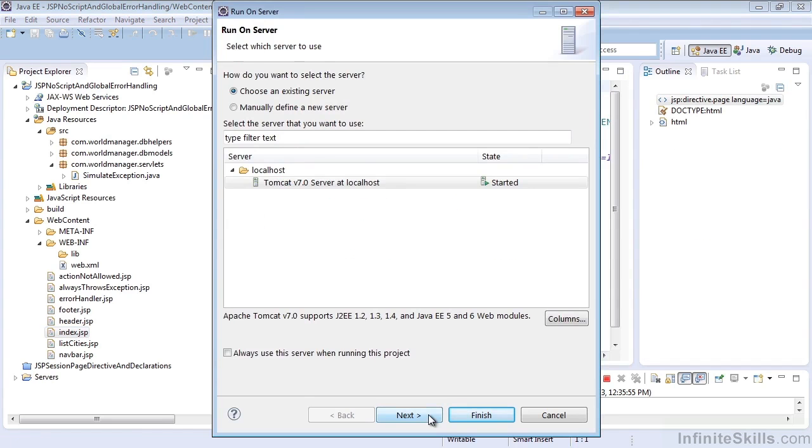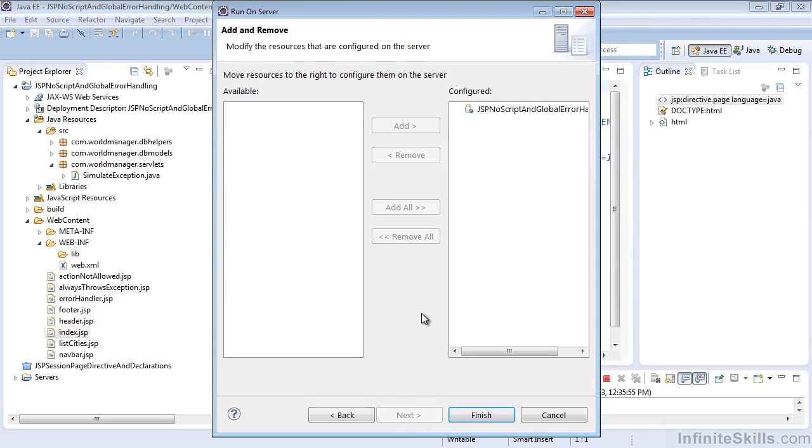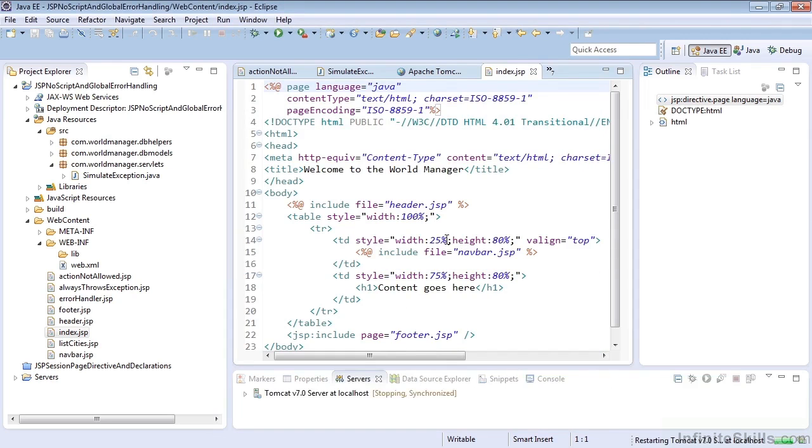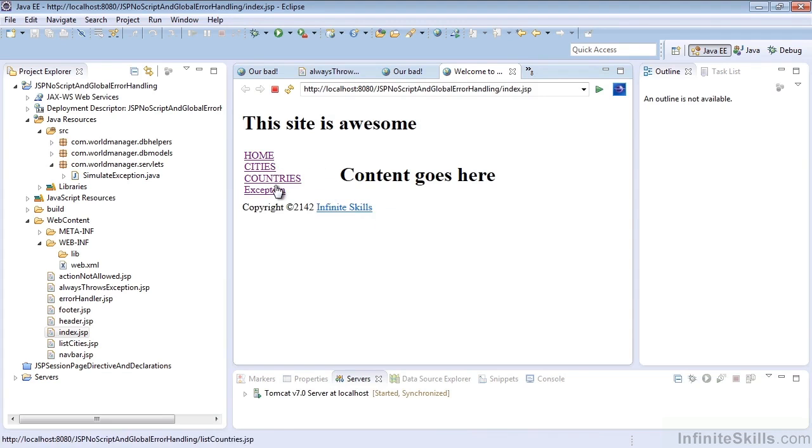In case you're running multiple projects at this point, because we're importing more and more as we go, and you're running out of resources, make sure if you have multiple projects that are configured into the server, you can actually remove the ones we're not looking at. You don't need them. We just need the one that we're looking at here, which is no script and error handling. So we'll go ahead and restart the server here. And this will pull up our wonderful, awesome website, which has home, cities, countries, and exception.